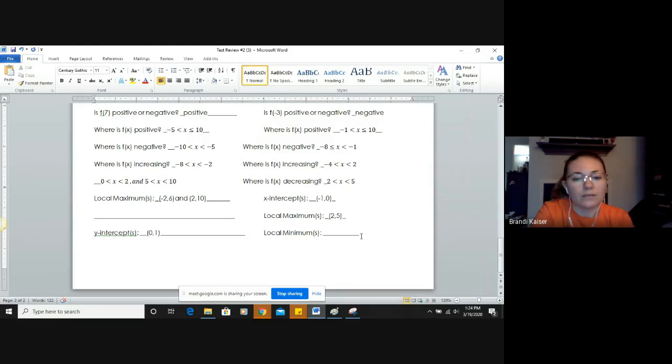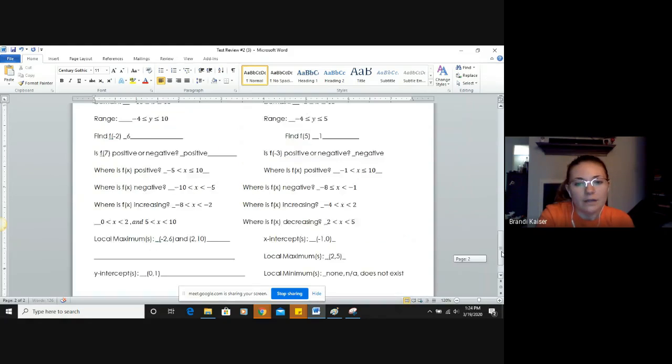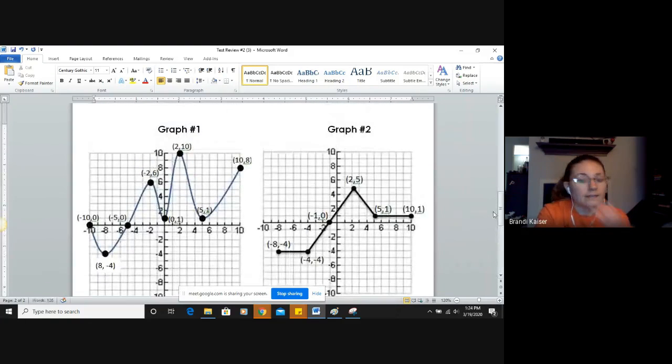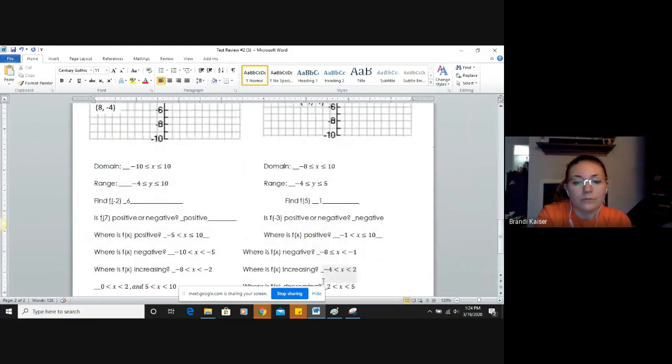So if I want to give an answer here, I can just say that there are none. I can say that it's not available. I can say it does not exist. Whatever you want to type in here to tell me that there aren't any. But there aren't any local minimums. So that's kind of a recap of graph 2. And technically, we've made it all the way through the review now.